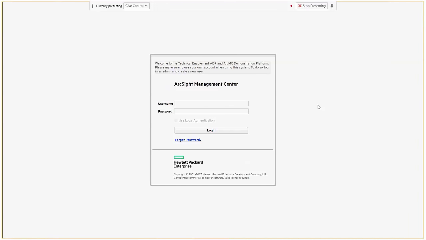Hi, and welcome to a quick walkthrough of a life of an ArcSight administrator using the ArcSight Management Center, a key part of the ArcSight data platform solution. First thing we need to do is log in and see what's going on.